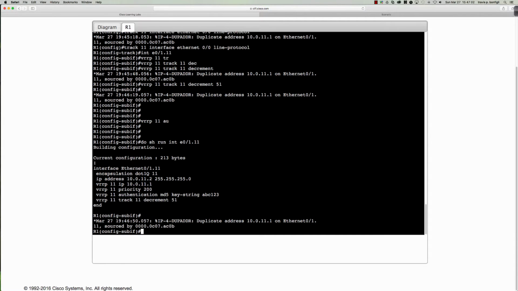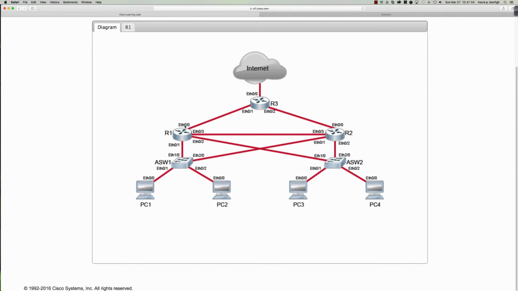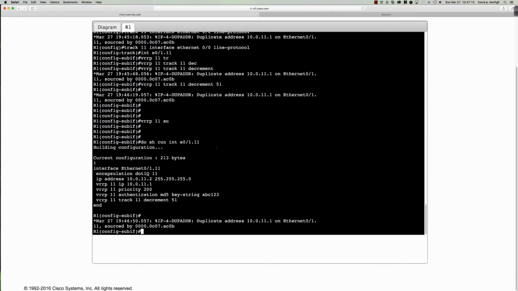And actually, did I get that wrong? No, that's right. Okay, Ethernet 0/0. So if this line protocol goes down right here for any reason, we are going to decrement the VRRP virtual master priority by 51, taking it down to 149.